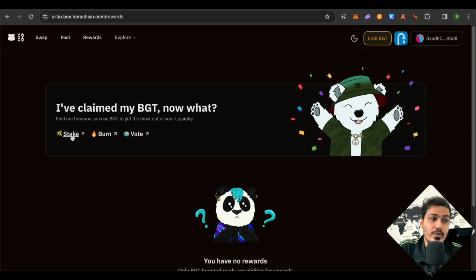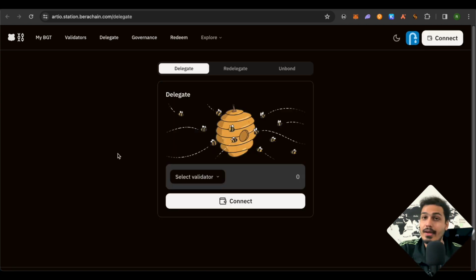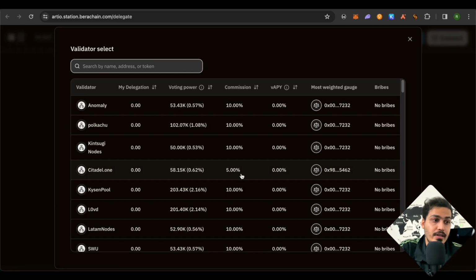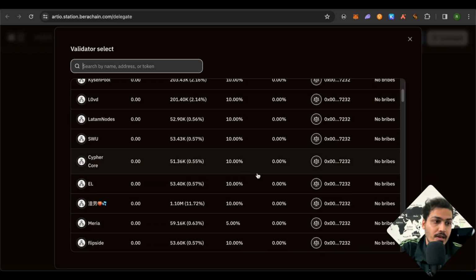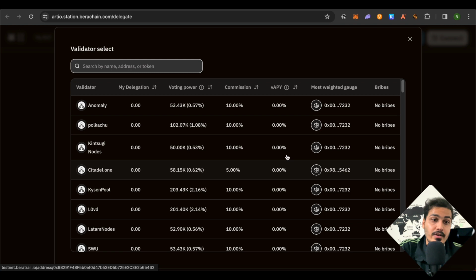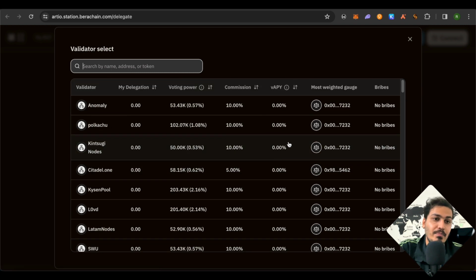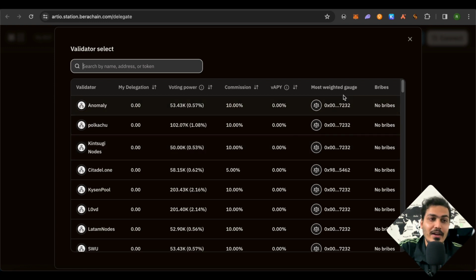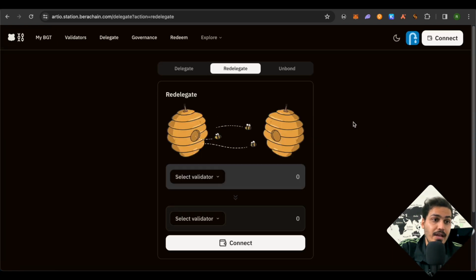The first way is that you stake it, the second way is that you burn it, and the third way is that you vote it. And on the staking part, you just have to delegate it to any particular validator. Just select any validator from this particular list, and there are plenty of them, and you can check out the commission rates and all the other things related to it. No bribes have been announced as of now, because this is just a testnet. So what's the point of earning rewards when it is not actually ours? So it's better that we just improve our activity on chain and be eligible for the airdrop.